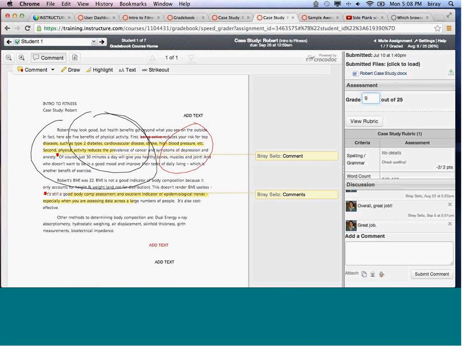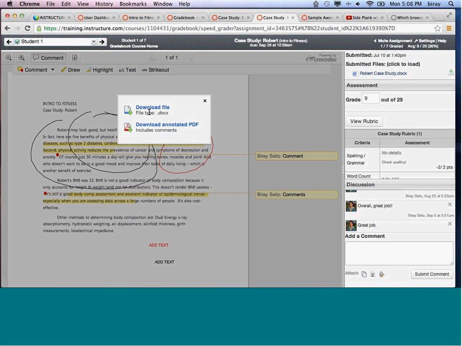Jennifer asks, can you download the document with your Crocodoc notes? Once you've created these notes here and then click download, it'll ask you if you want to download the file or download the annotated PDF. So the answer to your question, Jennifer, is yes, you have the option to download the document with notes.